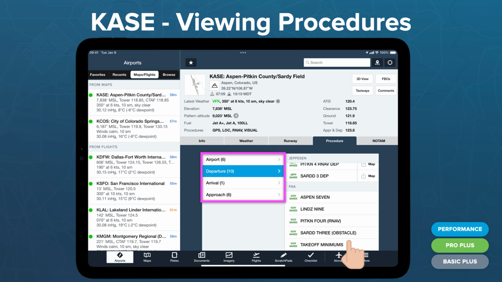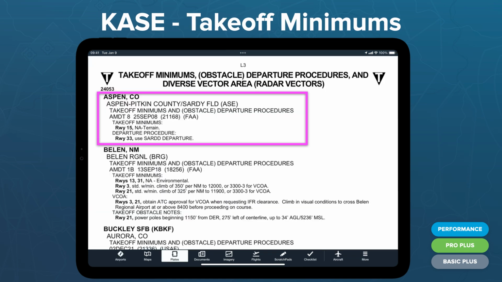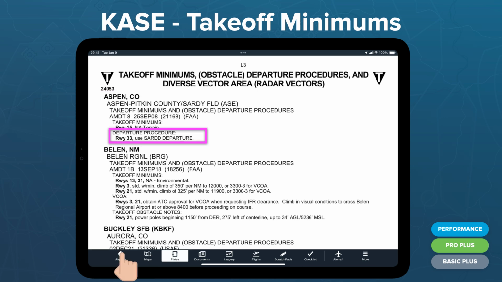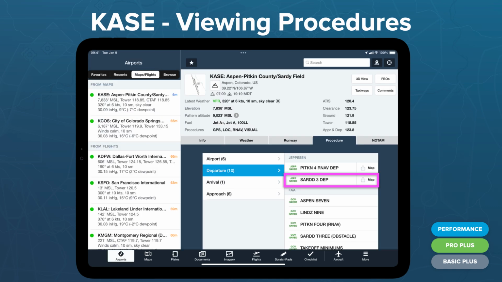I'm going to open up my takeoff minimums. By tapping on my government takeoff minimums, I'm going to zoom in a little bit, and I can see all my takeoff minimums displayed here. Again, this is all part of my pre-departure, pre-flight process. I can see that if I'm using runway 33, there is an assigned departure. This is the SARD departure. I'm going to navigate back to my airports tab. Again, I'm just gathering this information as I prepare to depart.